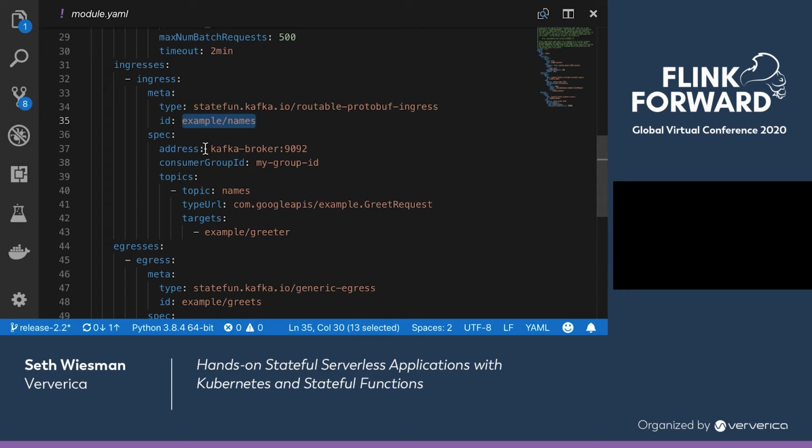And then we have some Kafka-specific configurations. So I know the address of my brokers, my consumer group, and the actual topic I want to consume from, along with the type that we expect to read out. So we are reading out greet requests. The one maybe interesting point here is our targets list. So for each record we read off this topic, we need to know what function to send it to. And our targets is a list of function types that each message should be sent. They should be routed to those functions. So in this example, we are reading a greet request and we are routing it to our greeter function type.